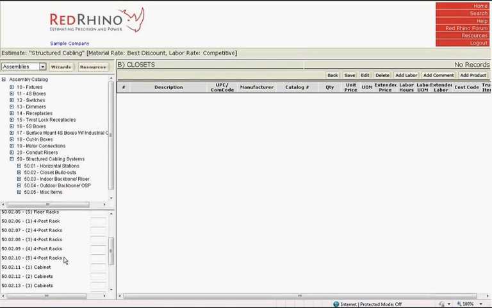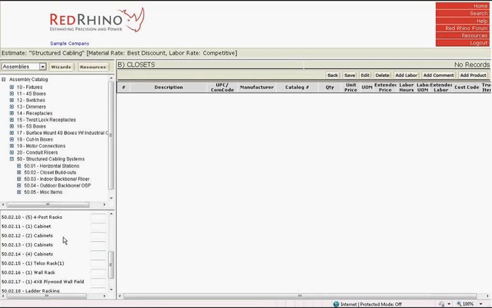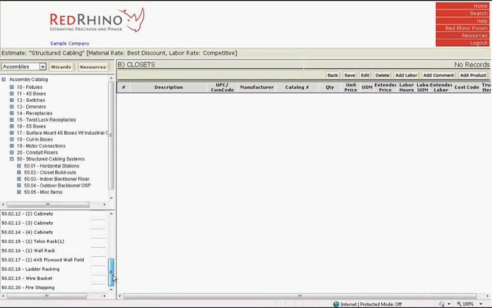There's assemblies for multiple cabinets, 1, 2, 3, 4 cabinets. Assemblies for standard telco racks, wall racks, plywood racks, and ladder racking. Assemblies for wire baskets and fire stopping. I will not demonstrate each of those. What I highly recommend is you try them out yourself so you know what components are in each assembly. Now back to my input.